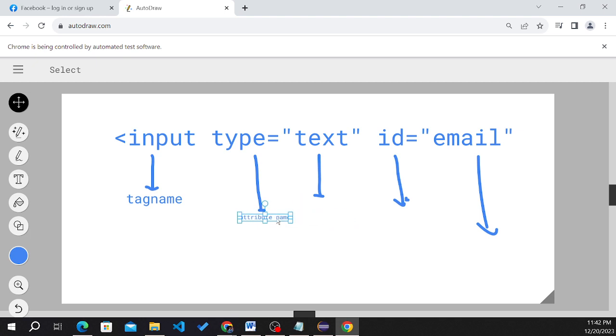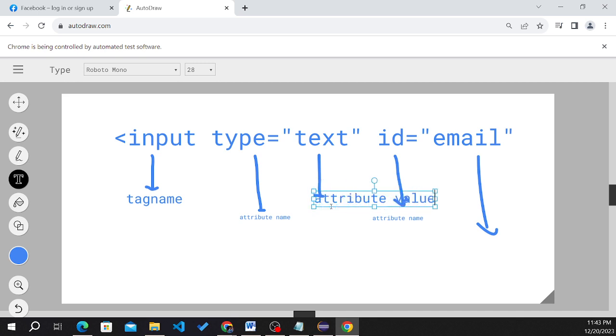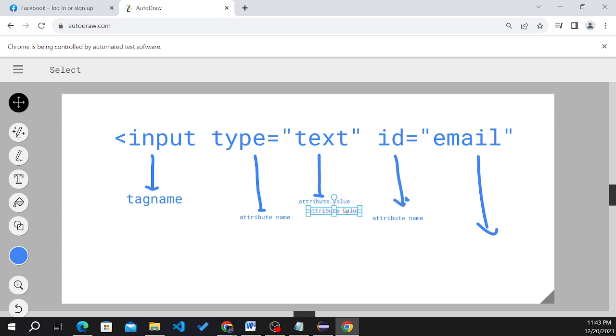Okay, just copy and paste it here too. And what is this one? It's nothing but an attribute value. Attribute value. Okay, this is an attribute value. Just copying it and pasting it down here.